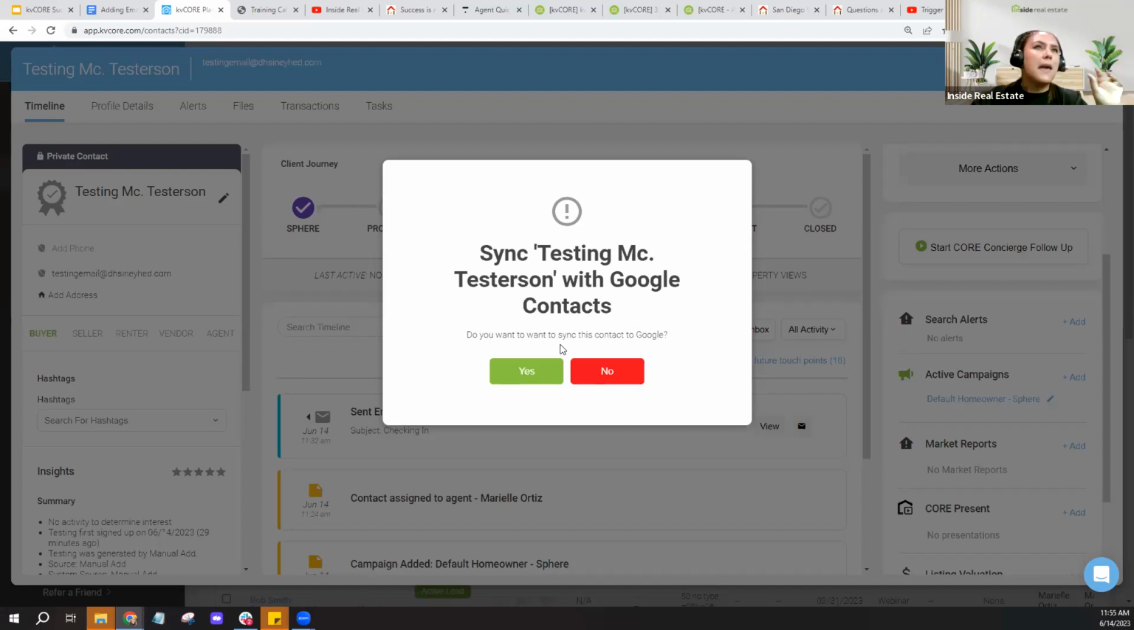Again, if you choose that manual option, if you want to be in control of what contacts from kvCORE load into Google, that's what this looks like. So it is a manual process if you do it that way. Otherwise, if you choose always, then they're always going to sync on over.